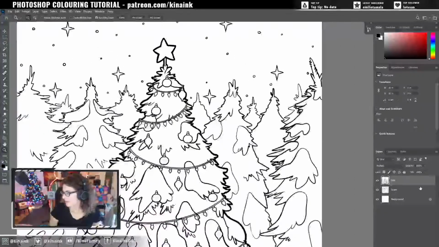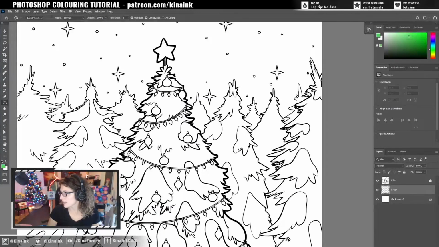So we lock my ink layer. I'm going to go back to the green layer. I'm going to hit my paint bucket tool. Now we're just going to go for it. I'm going to choose a mid-green. I have my paint bucket tool.